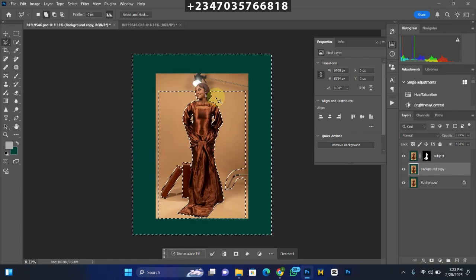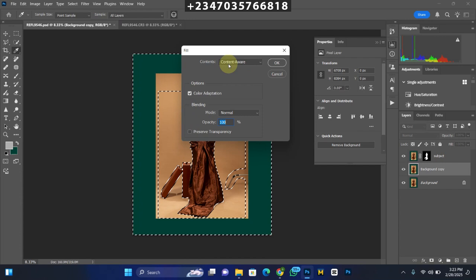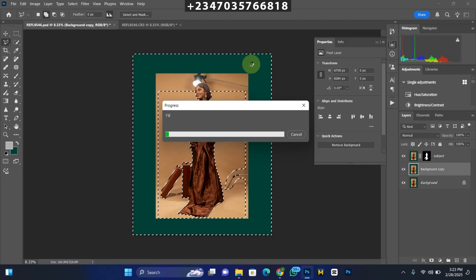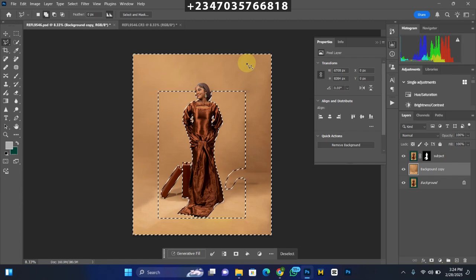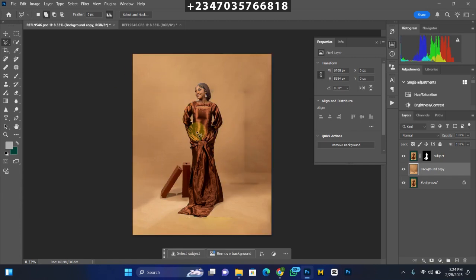What I just need to do right now is right click on it. I'll go to Fill, and under Fill make sure Content-Aware is turned on, 100% opacity, Color Adaptation. I'm going to click OK and wait for it to load up. Once it does, I'll see what it's going to give to me. Let's see if it's going to give us a perfect job or something entirely different. And boom, look at what it did for us. It filled those areas up for us. Control D to deselect.